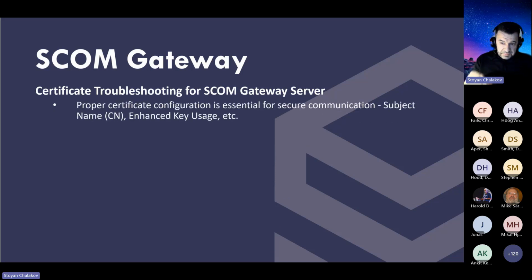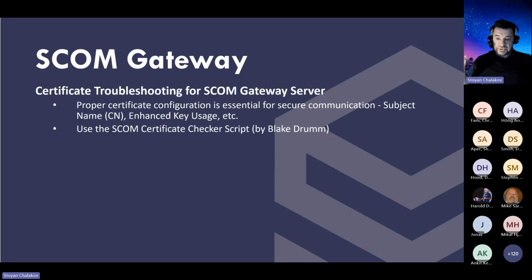So it's very important that the certificates you are using for the SCOM gateway, as well as for your management server, are properly configured. So they have the proper subject name, key usage, and all the important properties which a SCOM certificate should have.